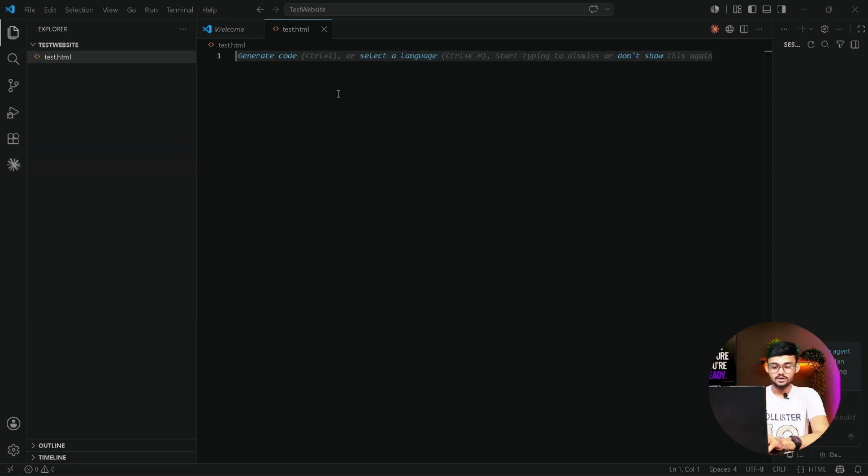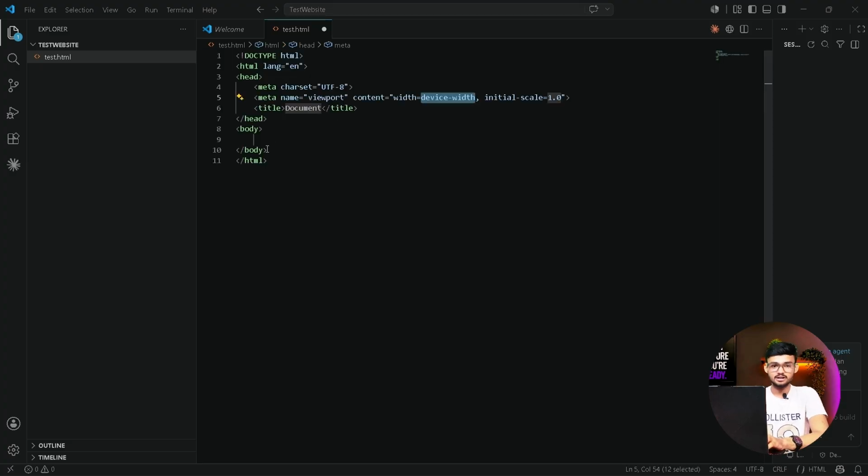Now we are going to add the snippet for HTML. For that, write an exclamation mark and press tab. Now what is this? This is the snippet for HTML. The first line tells the browser what the version of HTML is. Second is the language of your website, that is html lang equals en. So it is going to be in the English language.